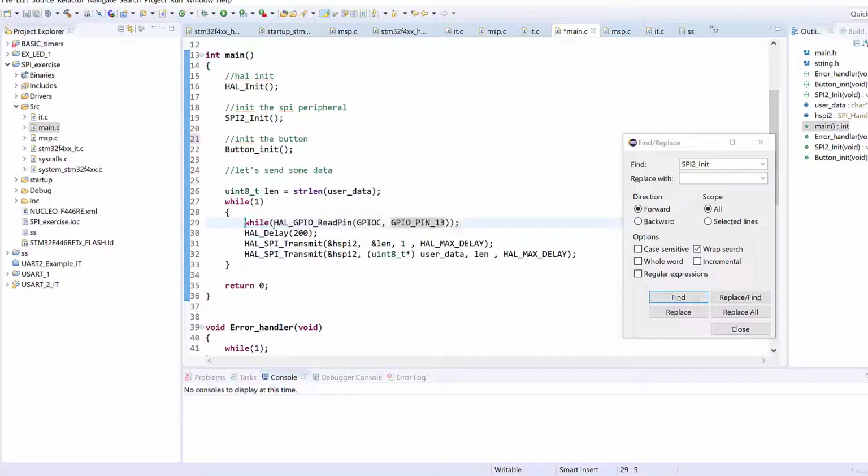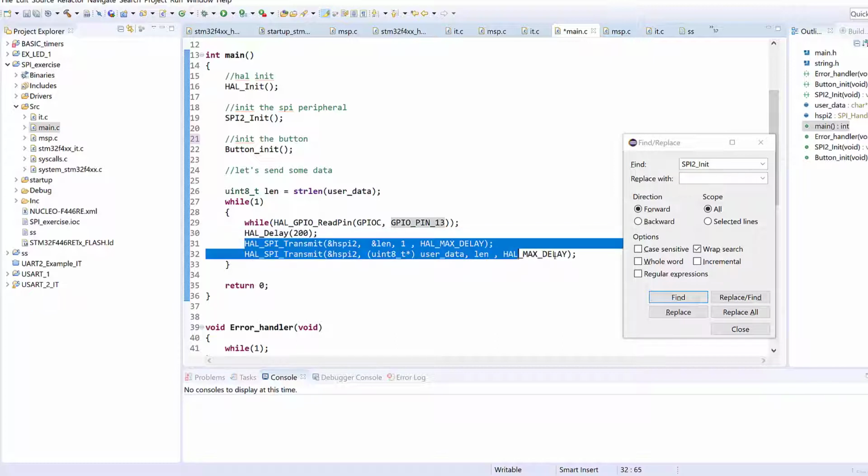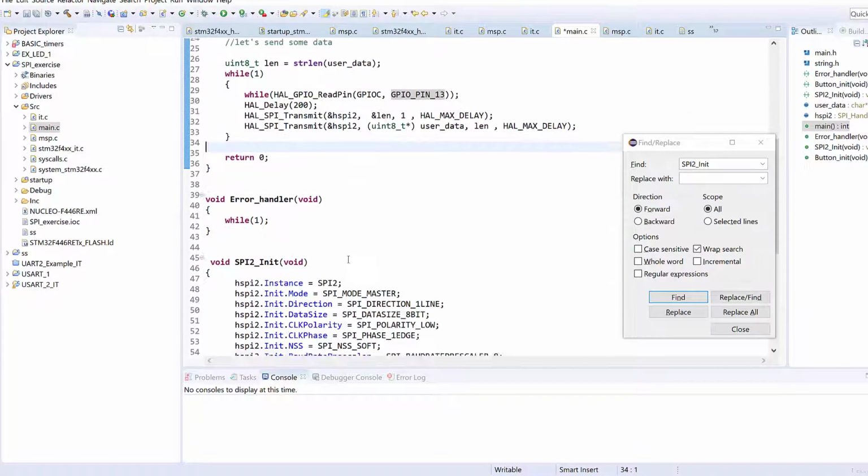Then, as you know, there is a phenomenon known as button debouncing. To solve this problem, we just need some delay. This will give a delay of 200 milliseconds. Then we can send the data with SPI. Let's focus on this later. So now let's move on.